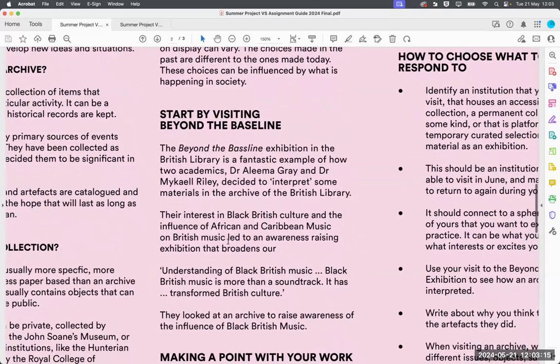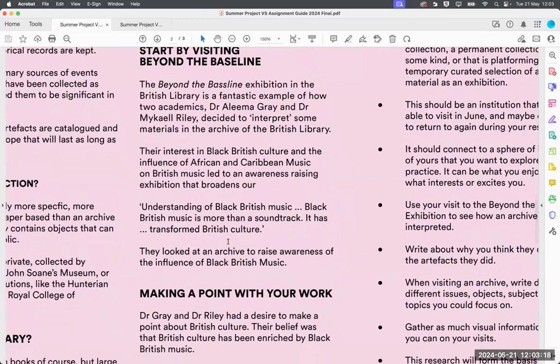So we want you to start by visiting this exhibition, Beyond the Baseline. It's an exhibition in the British Library, and it's a fantastic example of how two academics, Dr. Alima Gray and Dr. Michael Riley, decided to interpret some materials in the archive of the British Library. This exhibition hasn't been organised by the British Library. The British Library are hosting what has been found by these two academics, and they've decided to interpret these materials or show these materials, tell a story, showing their interest in Black British culture and the influence of African and Caribbean music on British music.